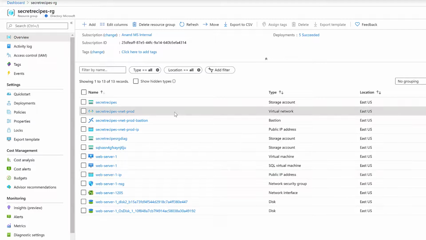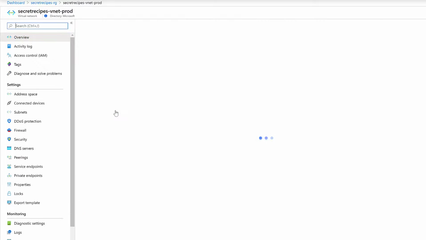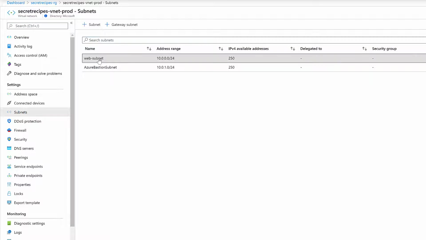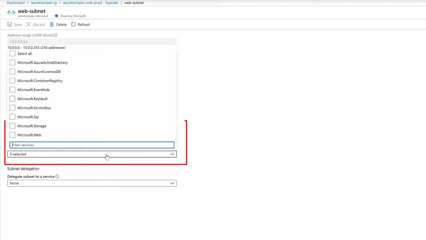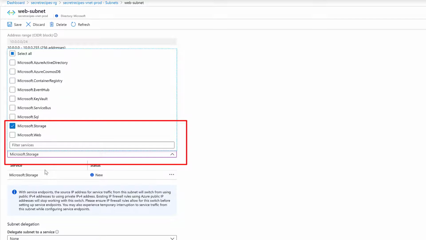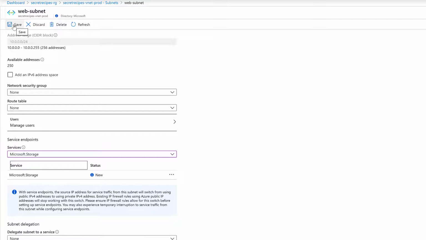In order to configure service endpoints, I would click on the virtual network and then choose my subnet. Once I'm in the subnet, I see the option for service endpoints. In this case, I'm enabling my service endpoints for the service Microsoft.Storage. And then I click on save.